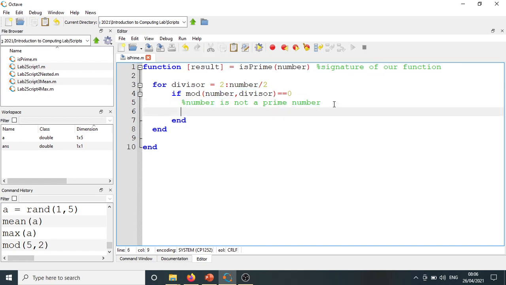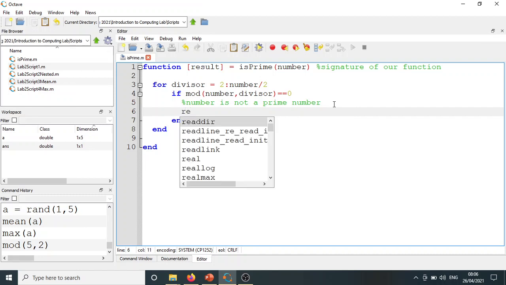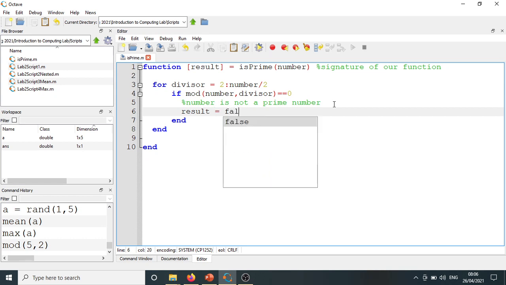Now how do we tell that this is not a prime number? We say that result is equal to false. We assign the value false to our result. So that means that this number is not a prime number. And how would we say that this number is a prime number?